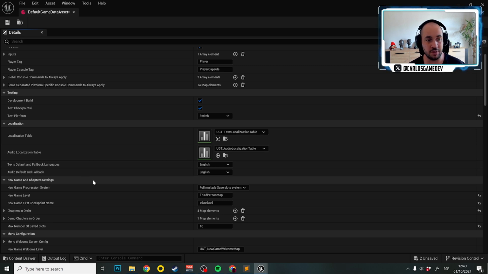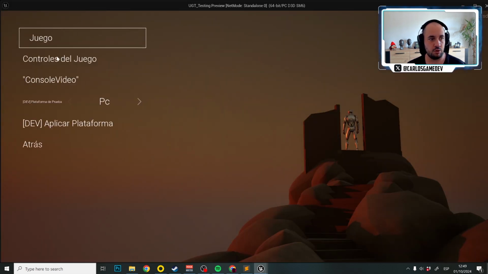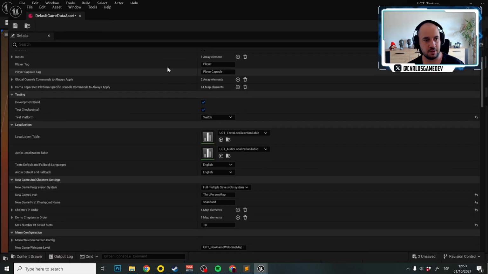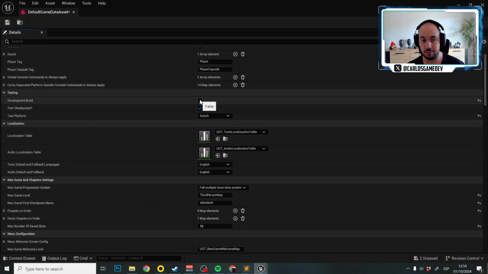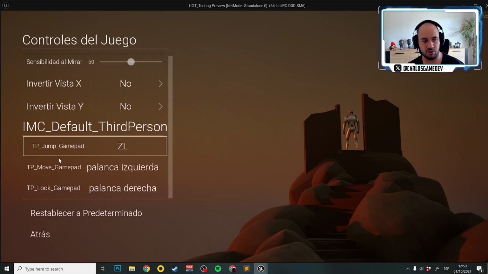Aside from that, okay, make sure that when you package your game, obviously you disable development build, and even if this doesn't search your text in English in development, so let's see the difference. This is with the development build on, okay. And now if I go to controls, I have TP underscore jump gamepad with quotations, okay. But if I say this is not a development build, even if that text is not found, we won't show that with quotations, okay? So that's another thing that you can use.